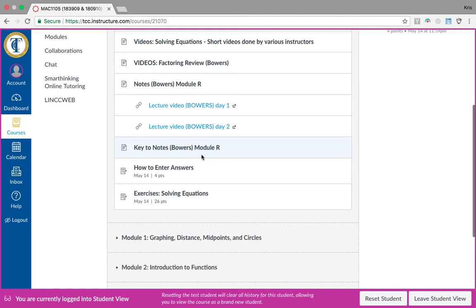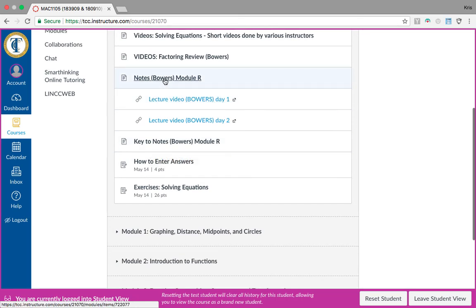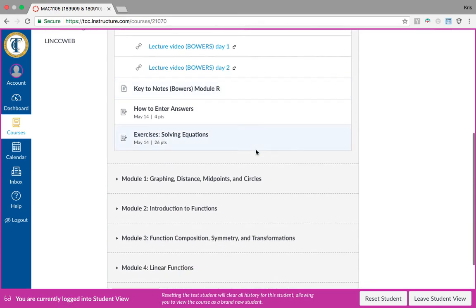Right below the videos, you also have the key to my notes. This is where I filled out the keys with the online student in mind. So you could look at the notes, and if you don't want to use the lecture videos, you could work through the problems that you see in the notes and use my key as a guide to see if you're understanding the material.